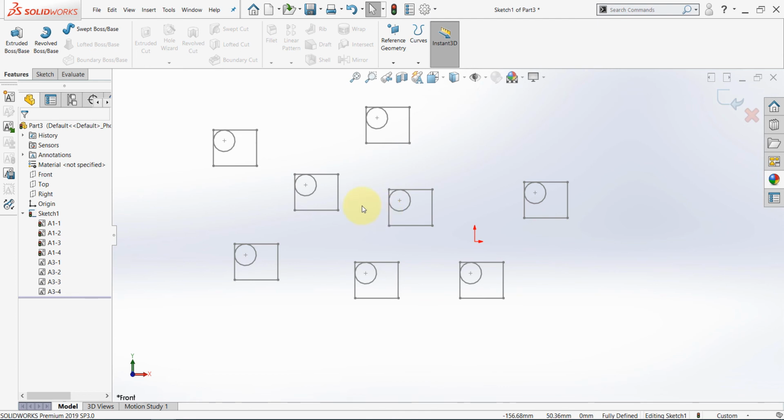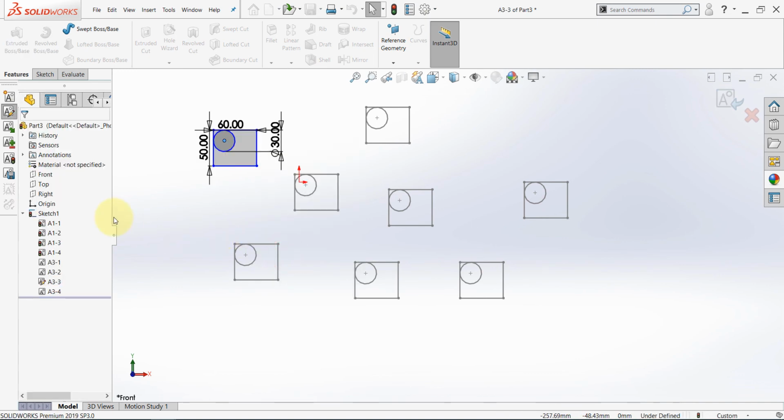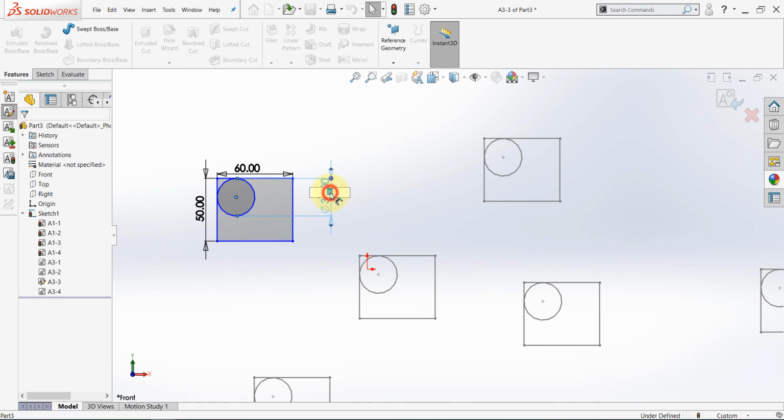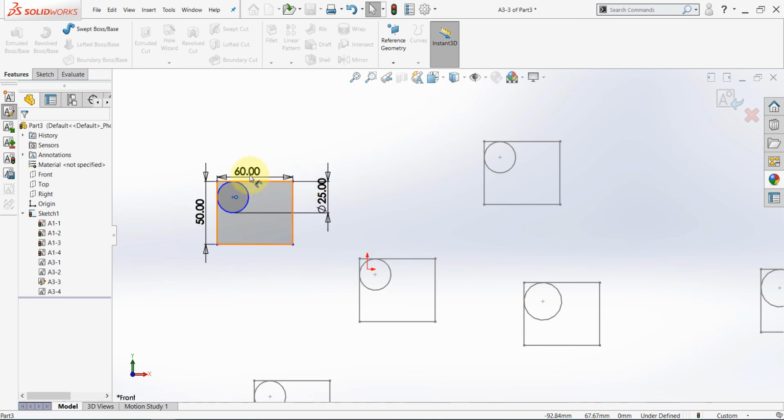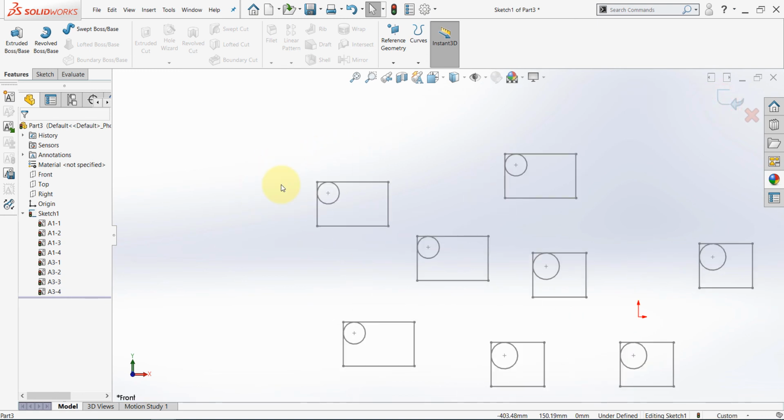In some cases, you will need to modify an existing block. To do so, select any of these blocks, right-click, and you will find Edit Block. Then you can edit these dimensions. Once done, you can finish the editing process from here. Now, this block has different dimensions, and as you can see, all the copies of the same block were modified.